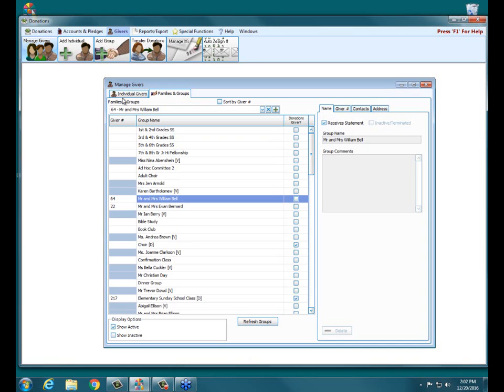Okay, so lesson number 1. If you know there's giving present and the statement still isn't being produced, the first thing I'm going to recommend as your support technician is we come into manage givers and, either under individual givers or families and groups, check and make sure that the receive statement box is checked. 9 times out of 10 it is not. So that's the first step. You've got to make sure that the software is instructed to produce a statement for them when giving is there. And that's how you do that.